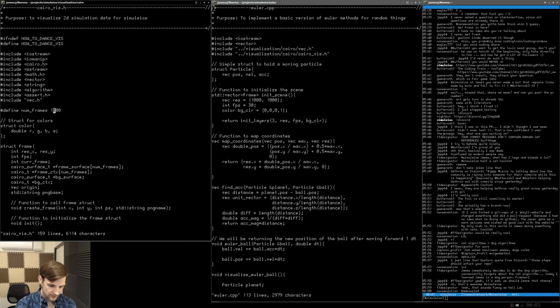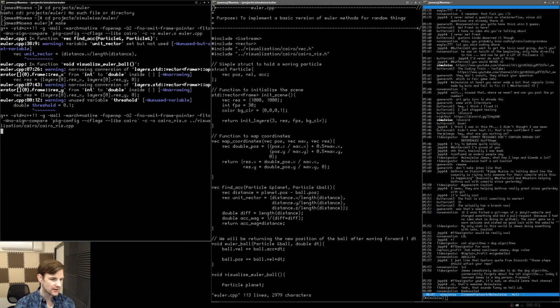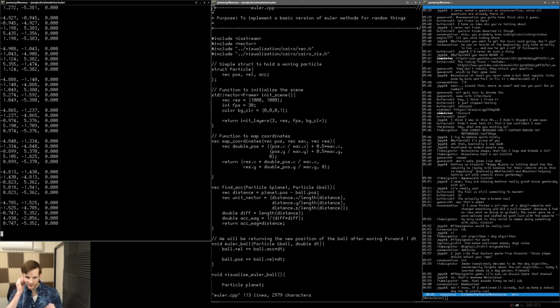And again, I'm just going to run the visualization we have right now to kind of describe the situation we're currently at. So I'm going to make this real quick and run ./Euler. Okay, so right now we generate 1,000 frames that looks like the following.